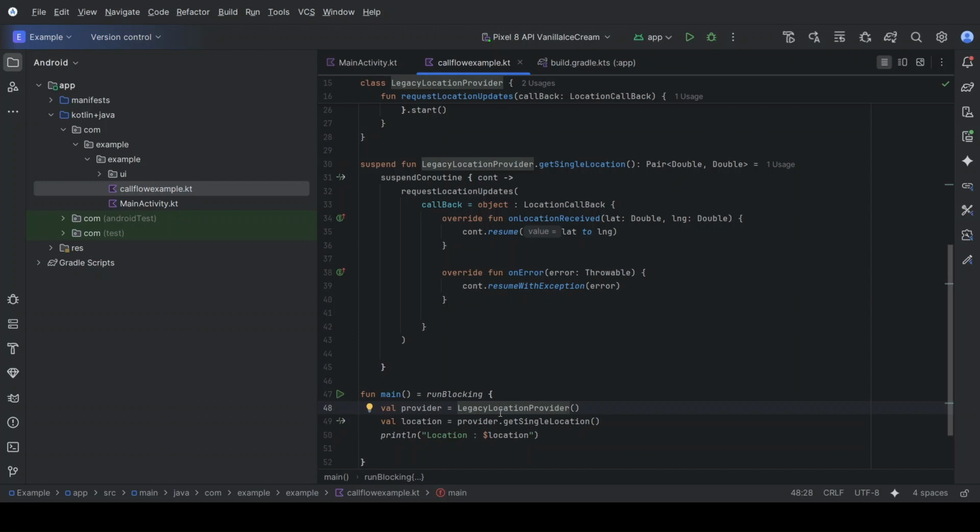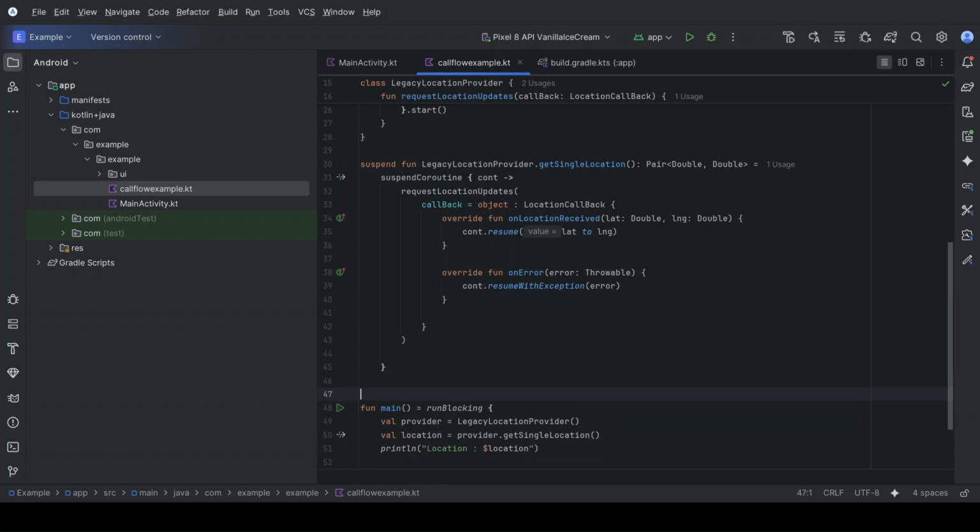What is callbackFlow? CallbackFlow is a special flow builder designed for bridging callback-based APIs into flows. In callbackFlow, instead of using emit, inside callbackFlow you call trySend every time your callback fires. And when the flow collection is cancelled, you clean up with an awaitClose clause. Let me show you in the code.